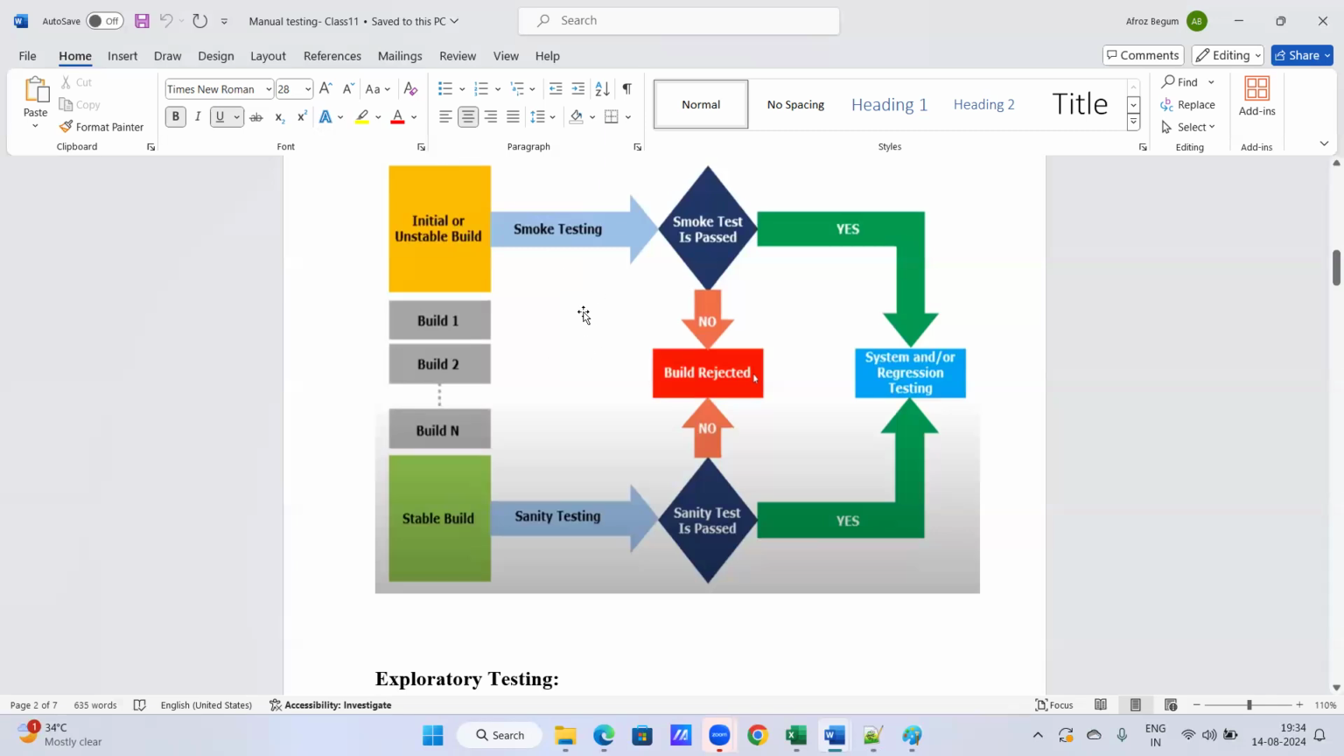Suppose after a few cycles, build one, build two, slowly the build becomes stable. Installation is successful every time. In that case, we will do sanity testing. So this basic functionality, which is high level, that we are going to test, is called sanity testing. If it passes, then the rest of the things we will conduct. Again, if it fails, then reject the build. Either smoke or sanity, we reject the build. Again, if they provide a new build, we will continue with the testing. This is the difference between smoke testing versus sanity testing.